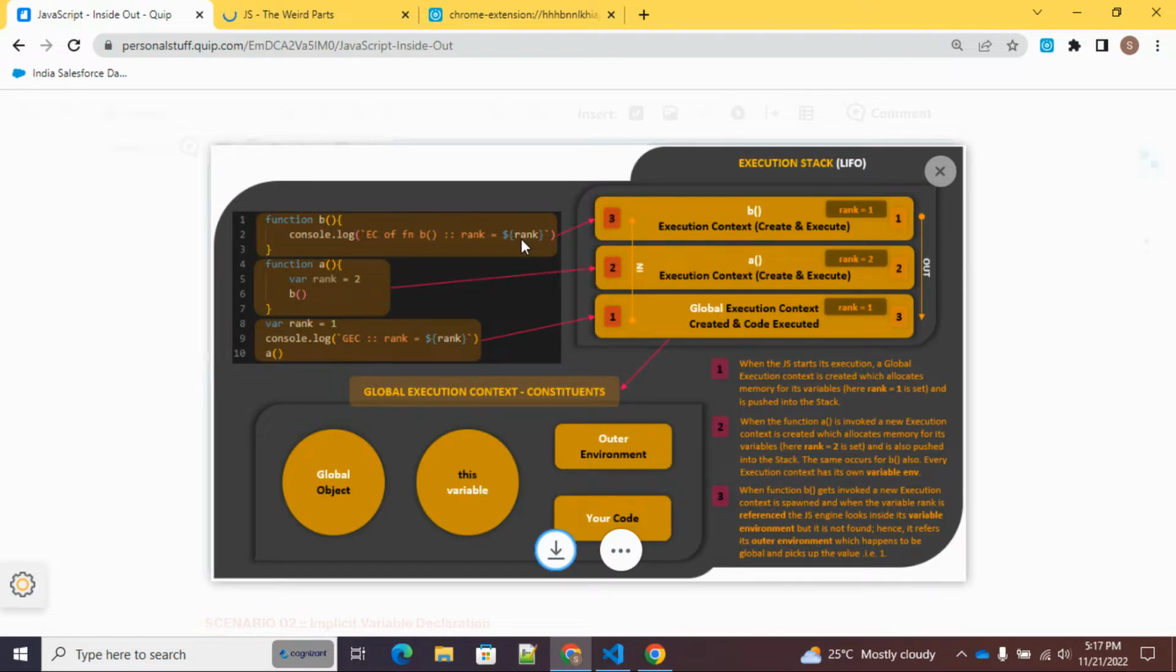So the JavaScript engine would not find rank within function b. So it looks outside of this context, the function b's context, the local context, which happens to be the global context, and it spots rank being declared and initialized to 1. So it just prints 1 here. Okay, so that's the simple explanation.